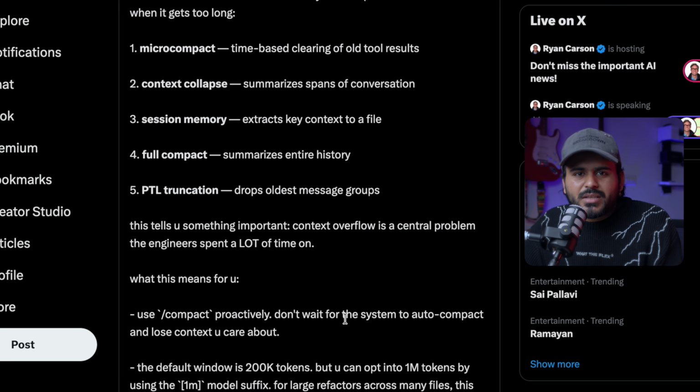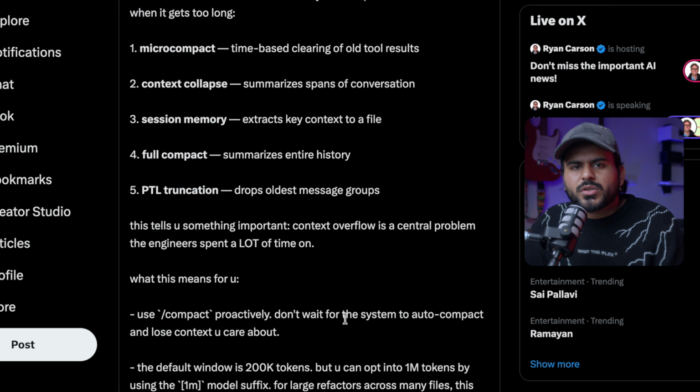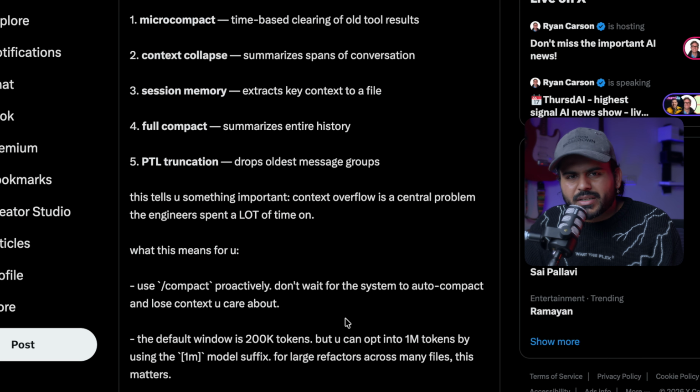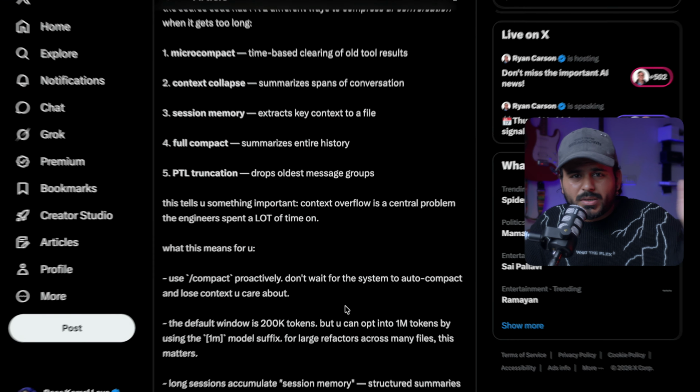Next is the session memory, which sort of exports the context into a separate file. And then there is full compact, which compacts the entire history. And the next is PTL truncation, which just basically removes the older messages for the sake of the new ones. The main takeaway here is that you should proactively use /compact instead of waiting for the model to actually compact it.